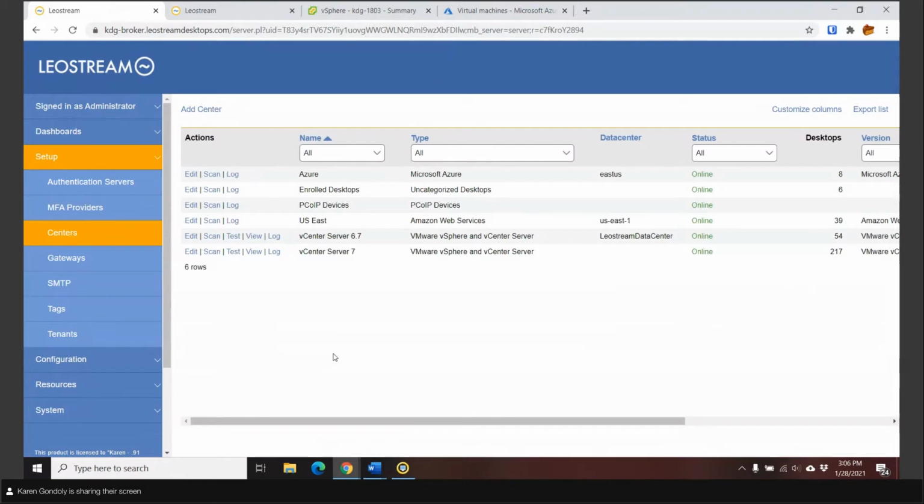Now for my centers. A center in Leostream is any external third-party system that we integrate with using their APIs to inventory the different desktops and images that are in that center. Here, we actually have two vCenter servers on-prem. The one I'm going to be looking at is vCenter Server 7. So I've created a center for that and then inventoried my machines and images out of there. And then I also created a center for Azure. In this case, I'm connecting to US East.